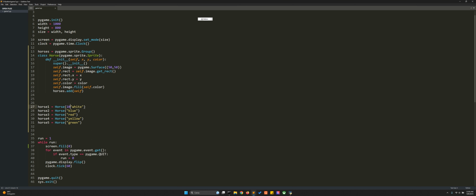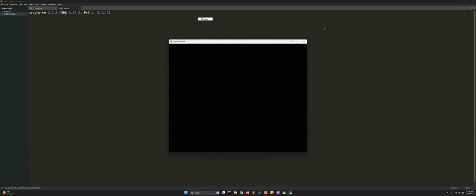Let's say 10, and the distance from the top will be 100. Here we will get always in the same column, and 200, 10 and 300, 400 and 500. Now you will see we don't have it on the screen.